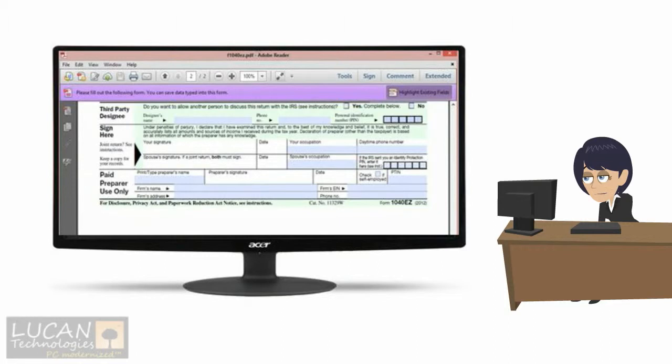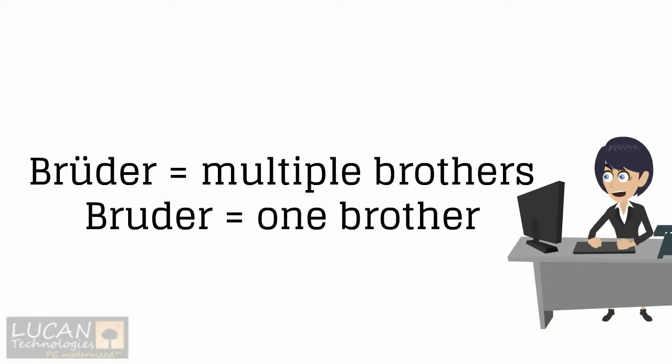Have you tried to complete or sign a document on a PC using keyboard and mouse? I always end up printing the document, signing, scanning back in, so that I can email it back. Have you ever needed to type in multiple languages on your keyboard? I tried to tell my friend in Germany I have multiple brothers, but she got it as one brother.